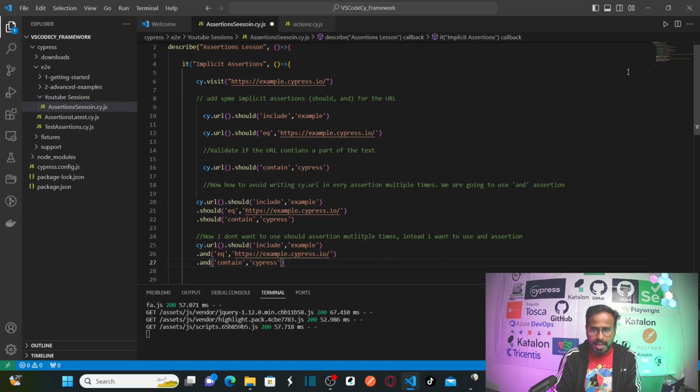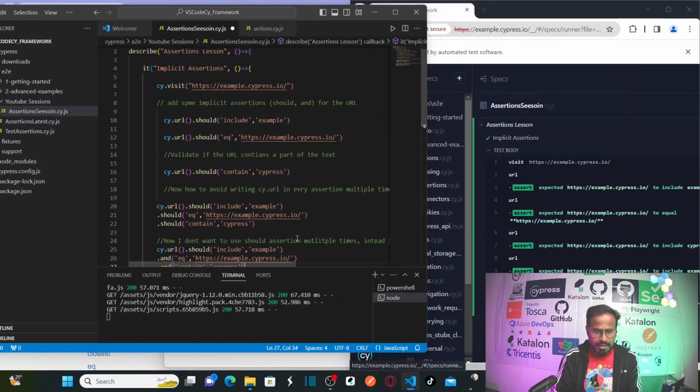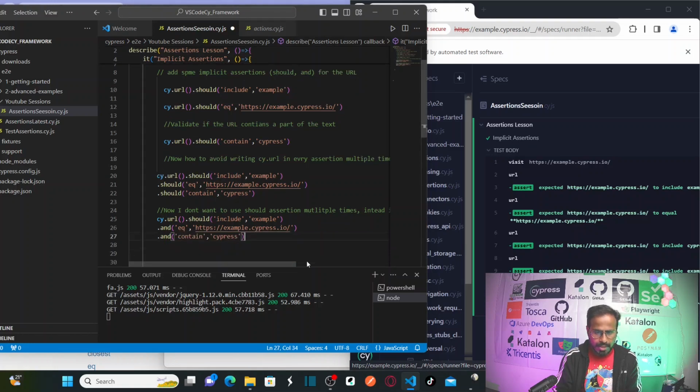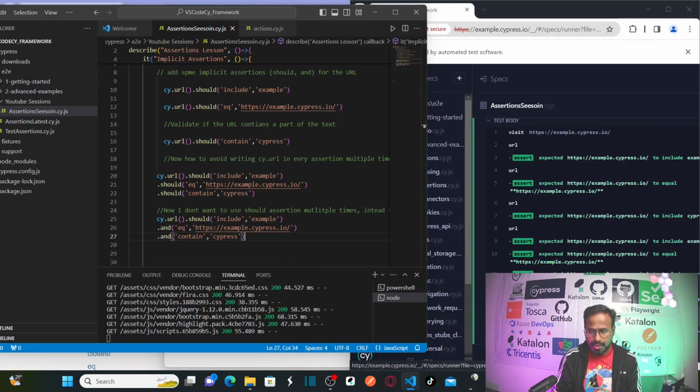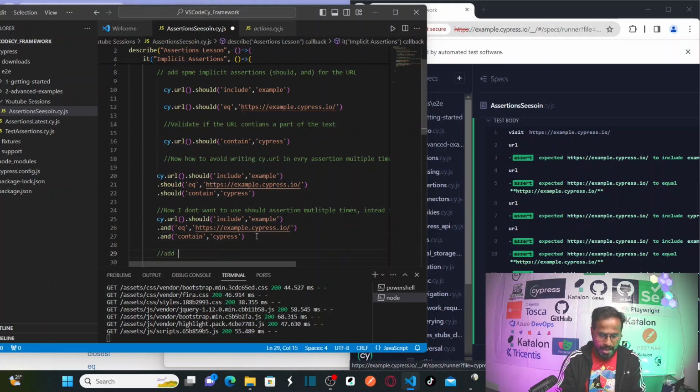Now let me simply save this again. I'm gonna simply enter Control S. Okay, Control S. See, your test will kickstart now. So now these are the new assertions that we used, the and assertion. Correct? Implicit and assertion.